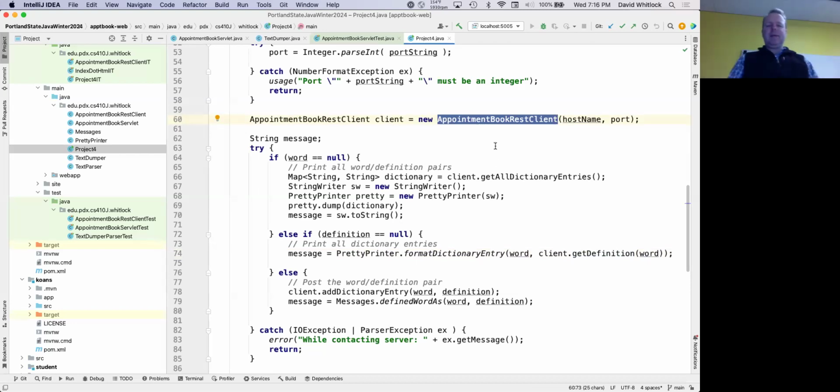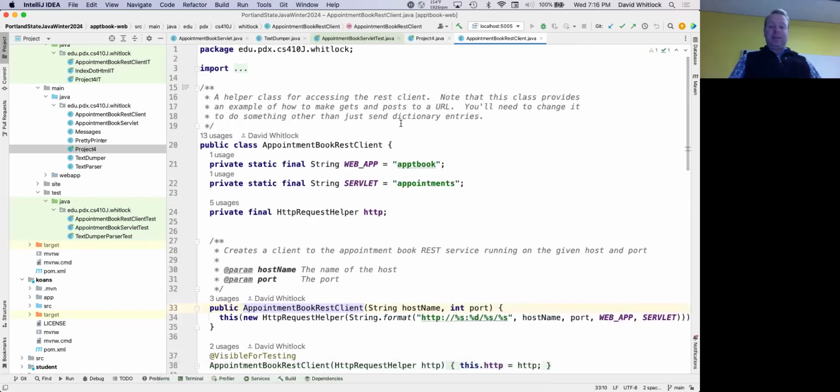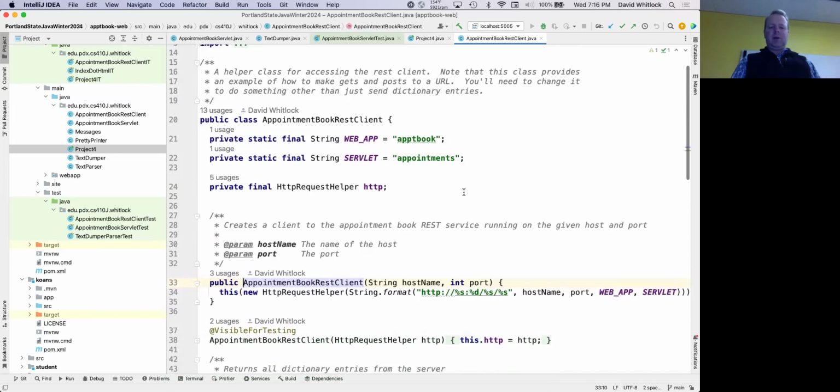That's the main method. Now let's look at the appointment book REST client. Okay, this thing is a little bit more complex, not surprisingly, because it hides all of the details of interacting with the REST API. So there are some constants like appointment book and appointments that we use to create the URL. But then a lot of heavy lifting is done by this class that I wrote called HTTP Request Helper. Yep, it's one of my classes, and we'll see how to use it here shortly.